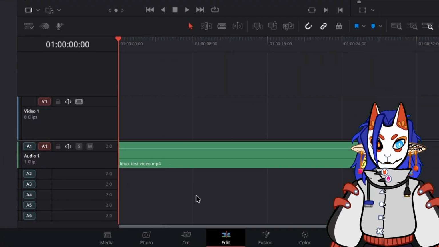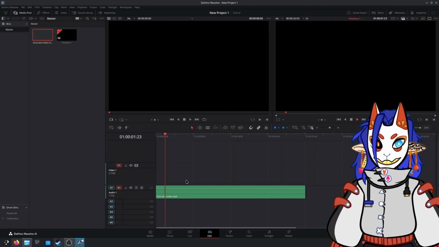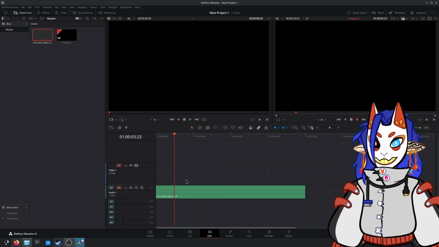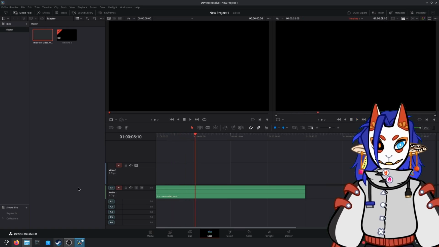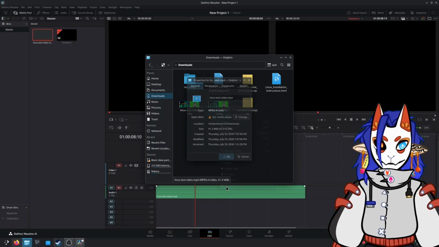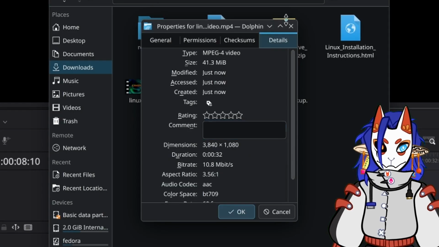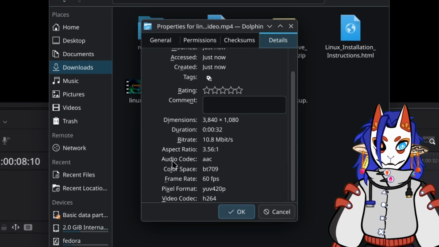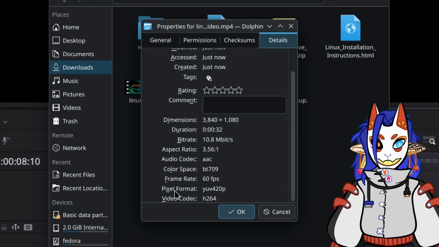There's a single audio track, but it has added all 6 audio tracks and the video is nowhere to be seen. If I play in the editor, no audio is actually going to play. Why is that? That is because if we right click here on the video and we go to details, we scroll down, you can see the audio codec is AAC and the video codec is H.264.